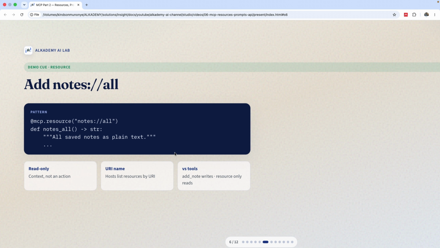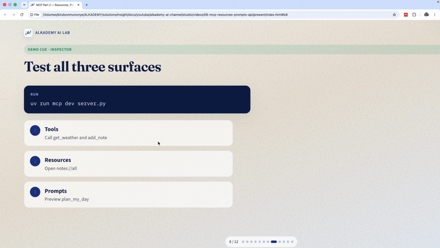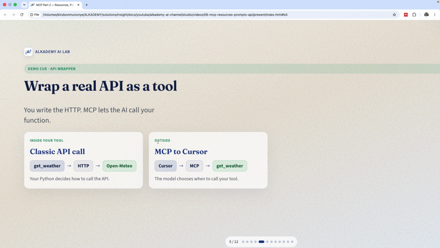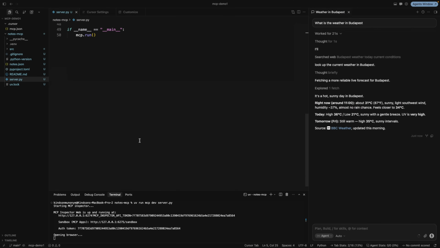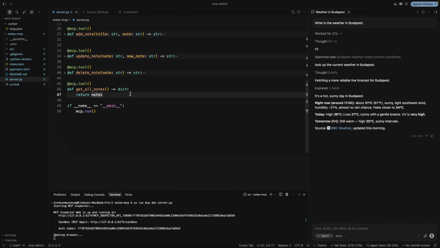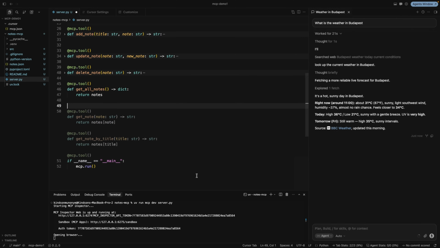Okay, so let's go ahead and create, first of all, this prompt. I'm going to just go back. Okay, so this is where we are. So let's write the tool that uses an external API.